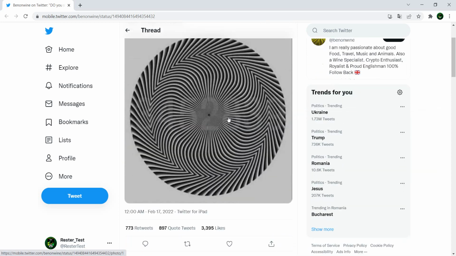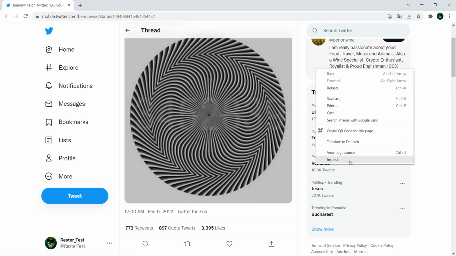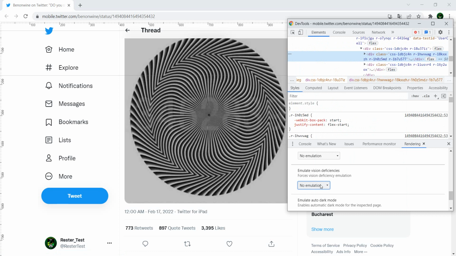Okay, maybe this is something like an eye test. If it's an eye test, I did make a video at one point about how to simulate different vision impairments in Chrome. So let's have a look how that would be.